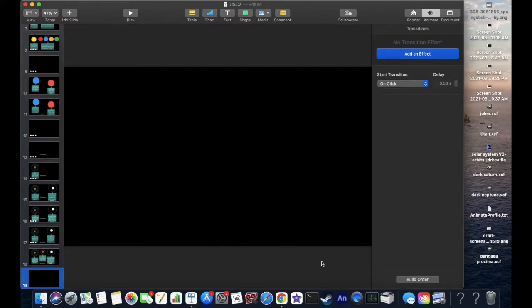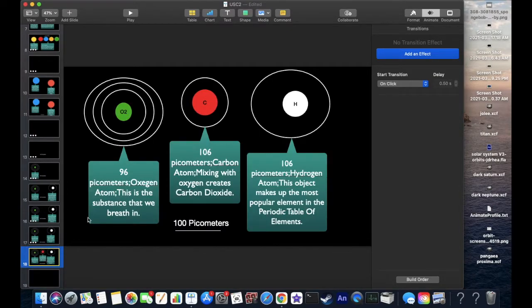Hello everyone, today we're going to do a tutorial of how I'm going to make the universe size comparison 2. So let's get started. And I'm going to actually animate this on Keynote, not Adobe Animate. So look at this. I'm going to show you how to do these objects and animate them.